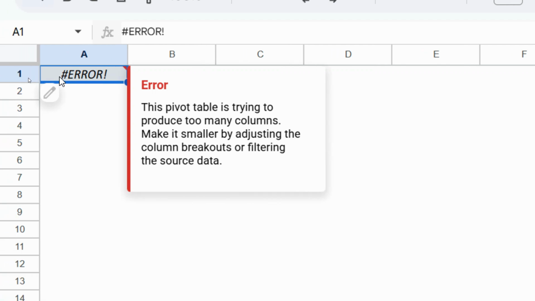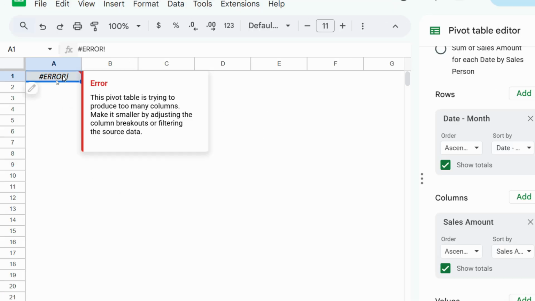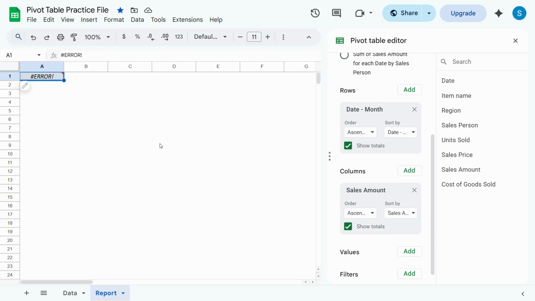In this video, we are going to see how we can resolve this error in pivot table in Google Sheets, that whenever you are trying to generate some kind of report, it shows you this error that this pivot table is trying to produce too many columns. Make it smaller by adjusting the column breakouts or filtering the source data. So you don't exactly understand this. Let me just brief this for you, because that might be the issue that you might be facing.